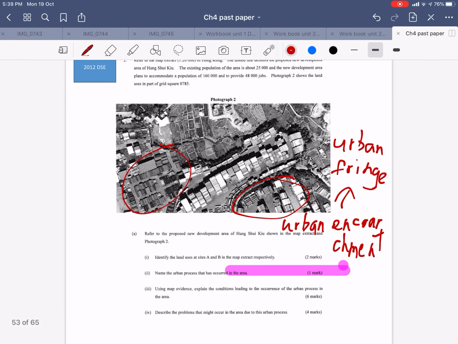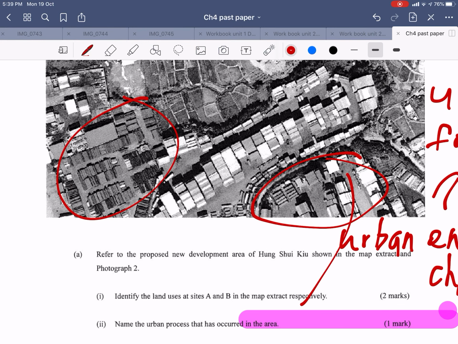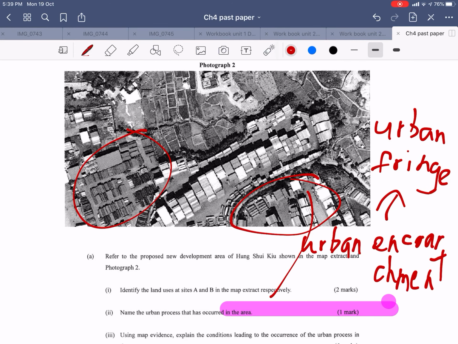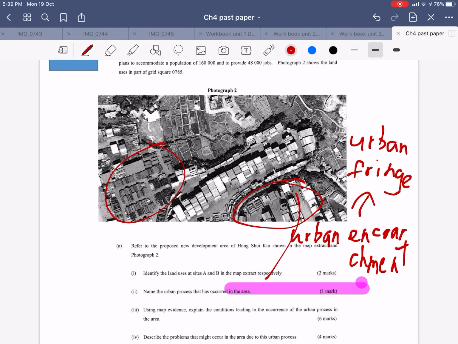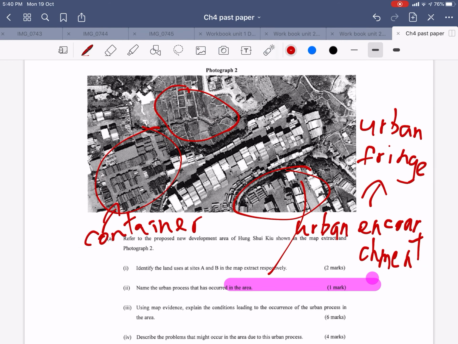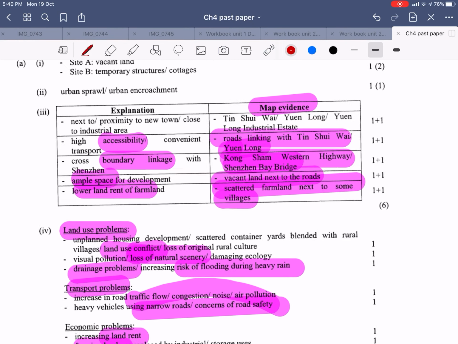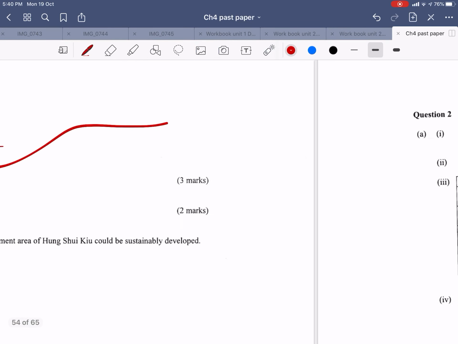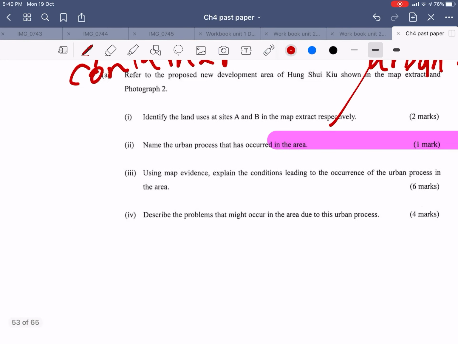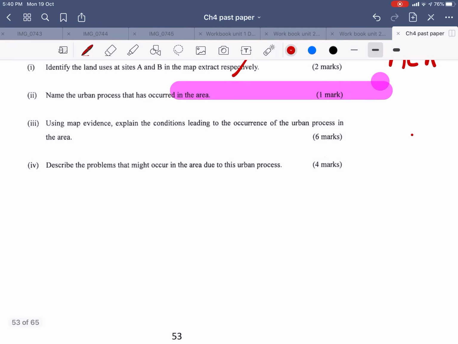And what's the problem? You can see there are a lot of containers occupying the farmland. Sorry for the blurry photo, but originally this is the farmland, and right here is the farmland, and this one is the container. It's occupying the farmland. So accordingly, this is the urban sprawl problem, or urban encroachment problem. By using the map evidence, explain the conditions leading to the occurrence of the urban process in this area.